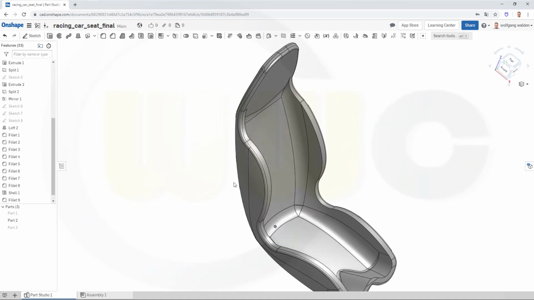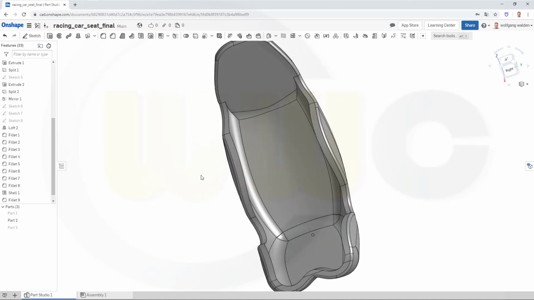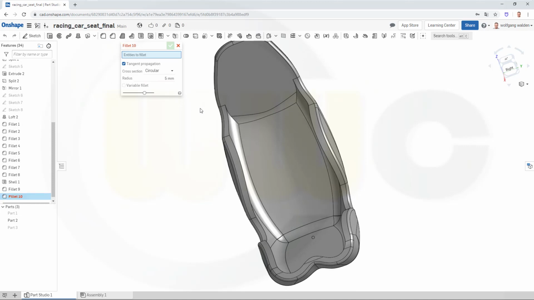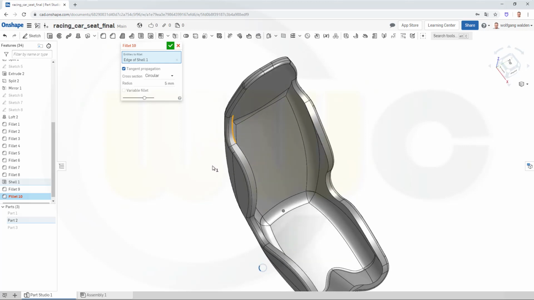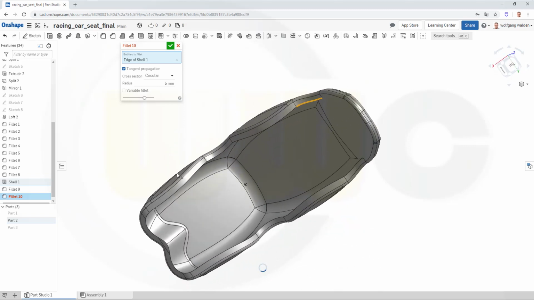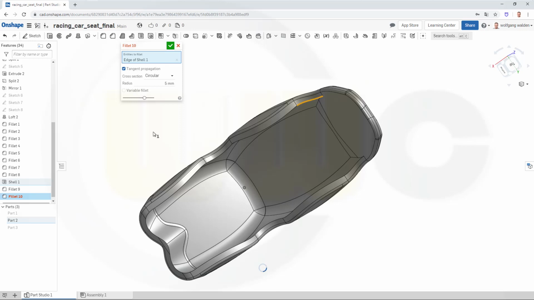So now let's try to fillet it on the inside, which might be a problem. So go for, let's try 5 mm. Select this edge and see if it goes all around. Takes a while. A little while longer.